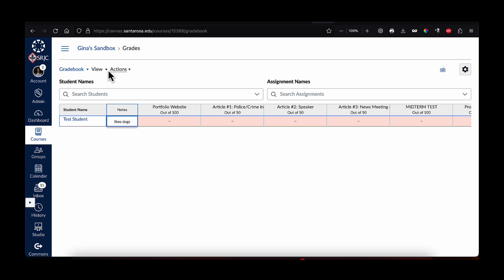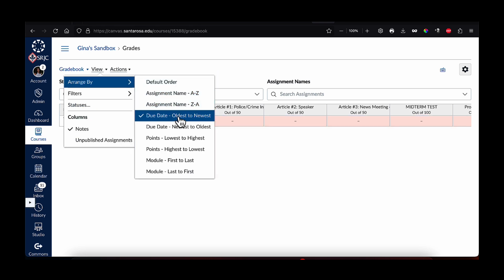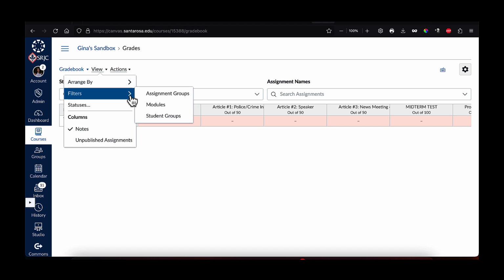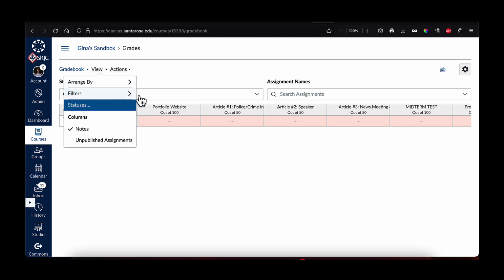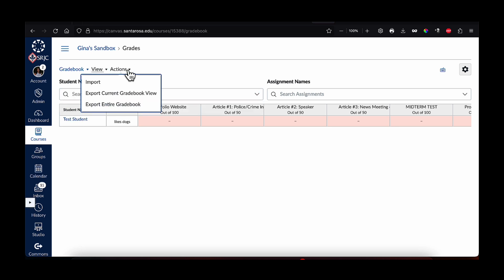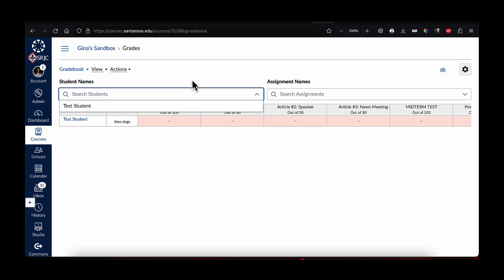you use this feature. You can also arrange, I like to arrange by due date, oldest to newest, but you can arrange by module, etc. You can filter and just look at modules, just look at different things. Under actions, you can import, you can export the current gradebook view or the entire gradebook. We have a workshop on the gradebook, so I just wanted to show you a few things.